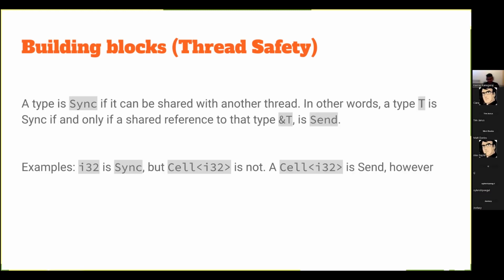And for Sync, there's no ownership here. It's just that if you want your type to be shared, to be accessed from multiple threads, it has to be Sync. Usually a lot of Copy types are Sync. You can just share them freely.